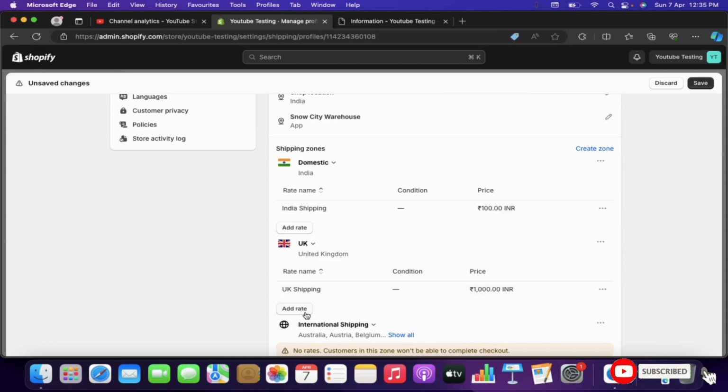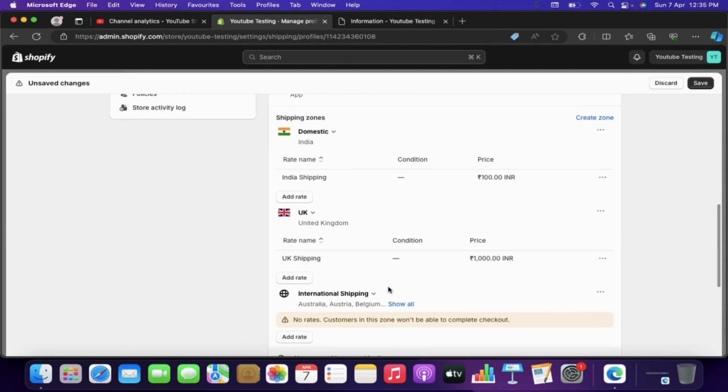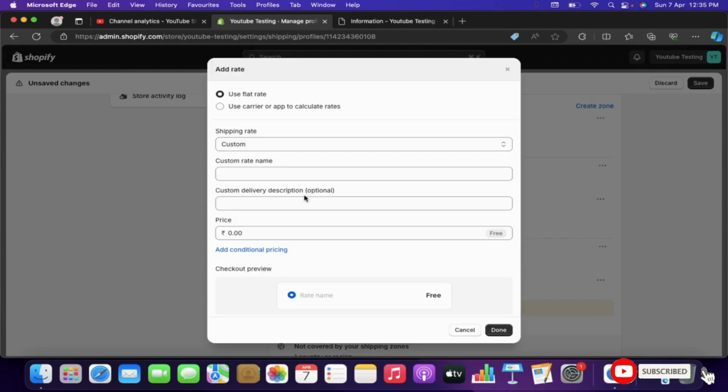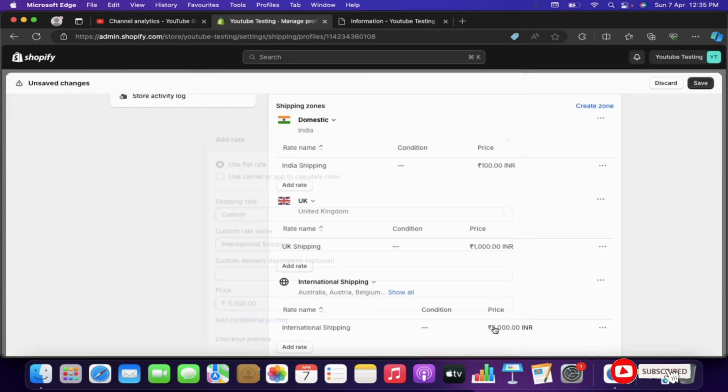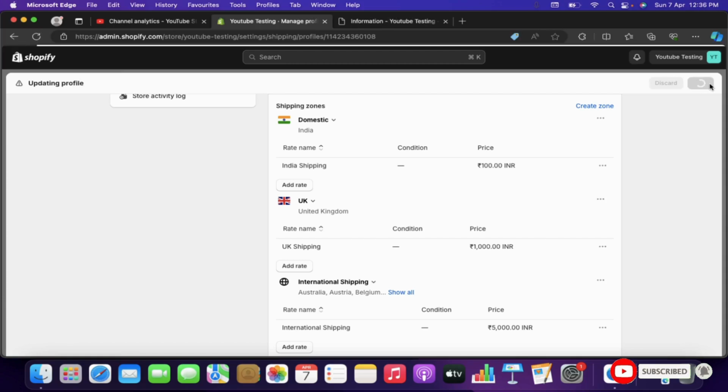Now for international shipping, let's add the rate. So add rate, and we'll give the rate as 5,000. Okay, and I'll give a name to it, international shipping. Let's click on done. Now let's click on save.